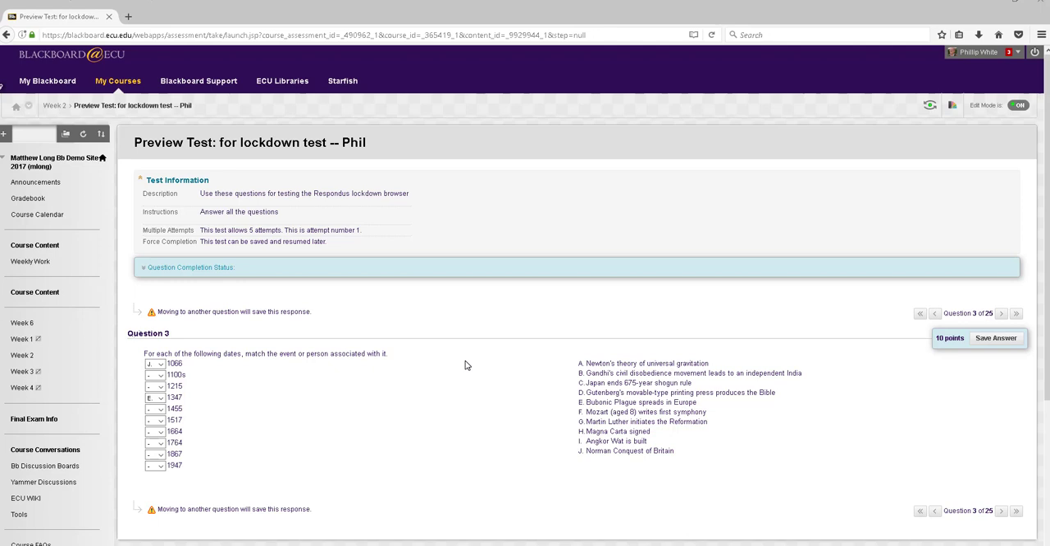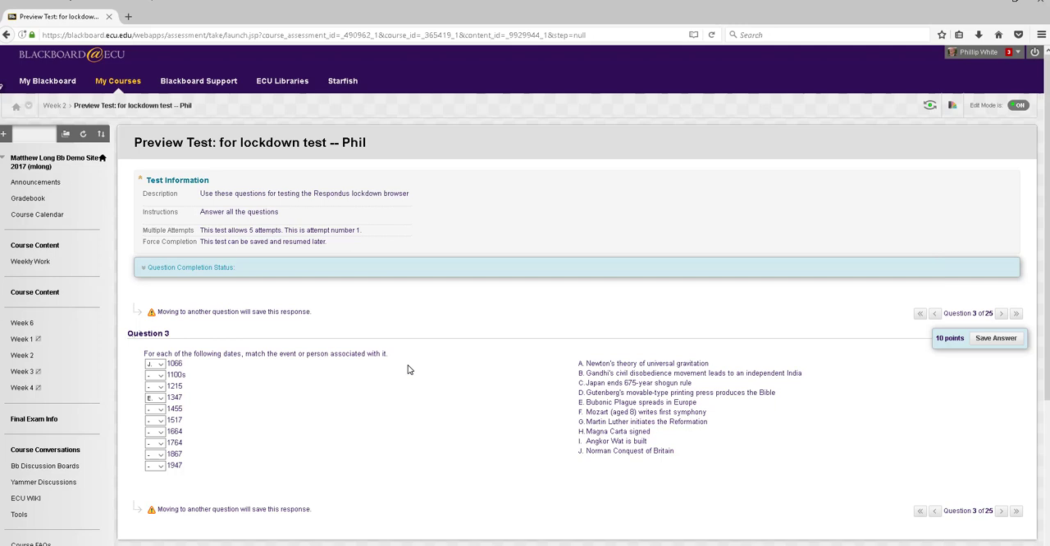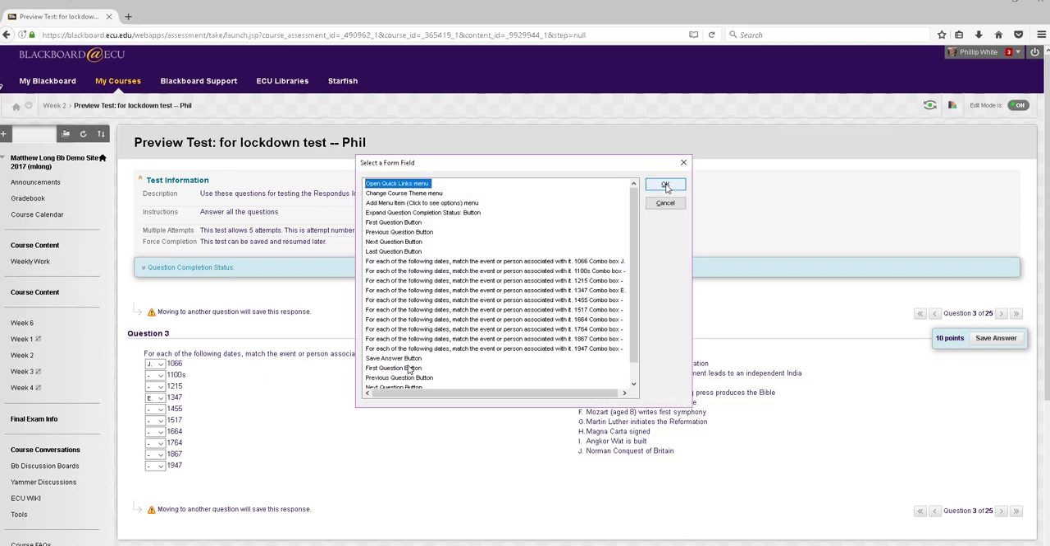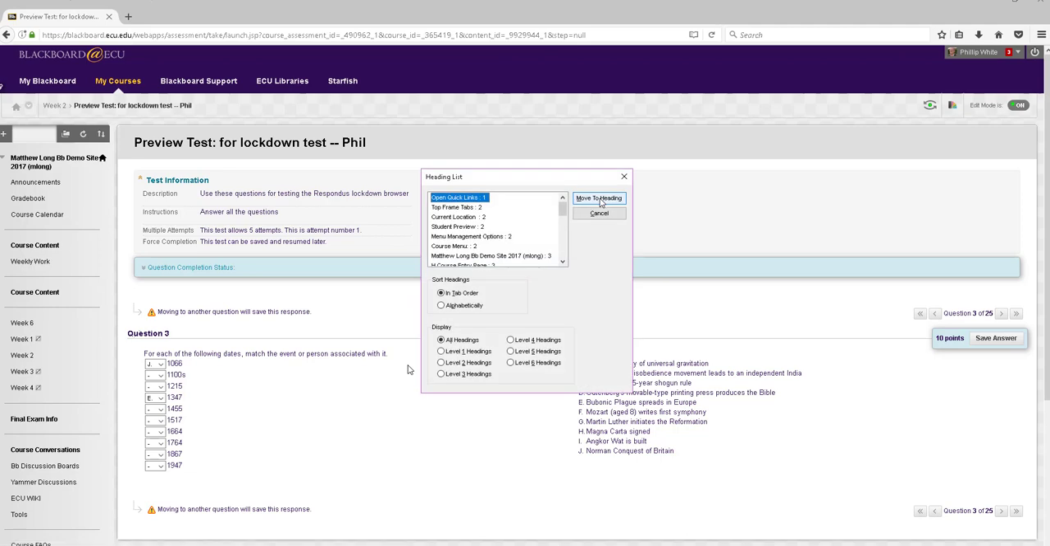So to make sure that I'm on the page, I press Alt Tab. I'm going to look here at the title, Preview Test for Lockdown Test, Mozilla Firefox, and you heard it read Preview Test for Lockdown. So that shows me that I'm on the page, but again, there's a form field list view dialog.